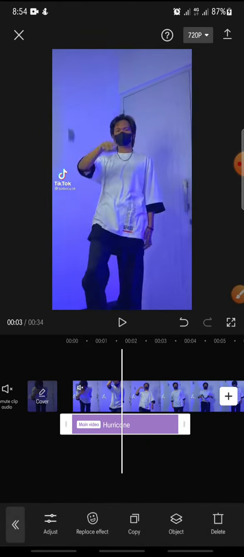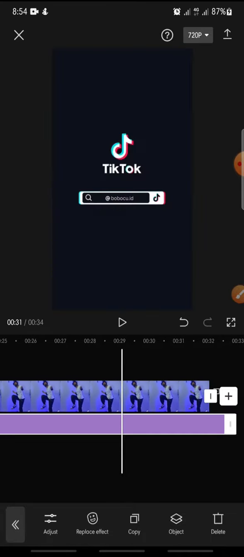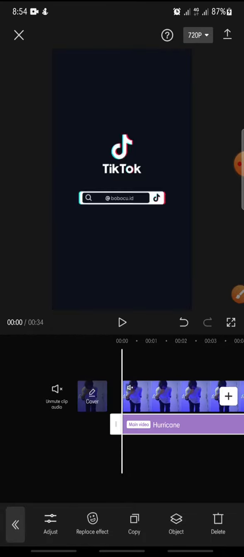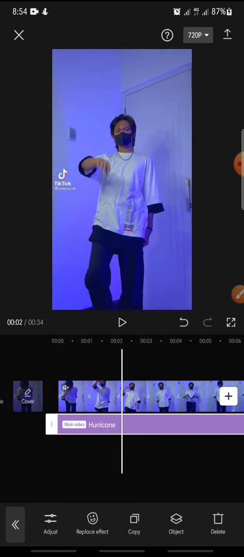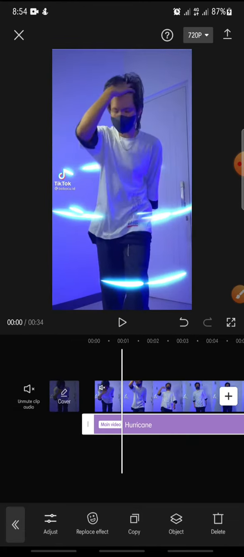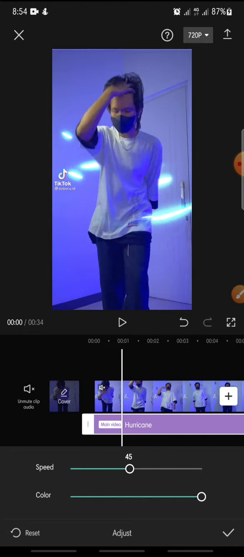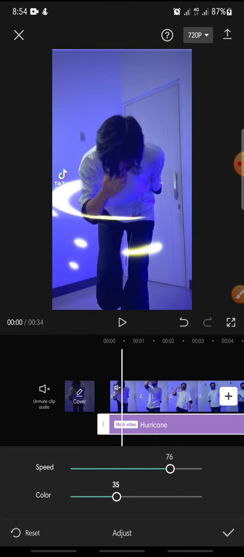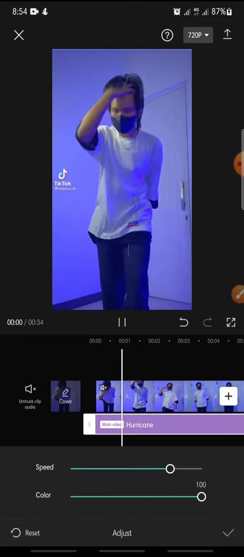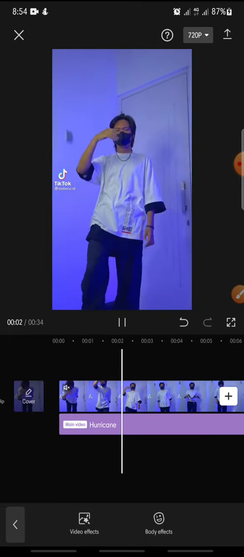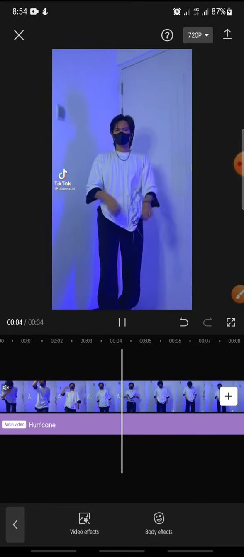Now you can set the effect until the end of the video like this, and after this you can adjust the effect. So you just click on the adjust at the bottom. You can adjust for the speed and then for the color, and then click check icon and finish. So that's how to add hurricane effect on CapCut apps.